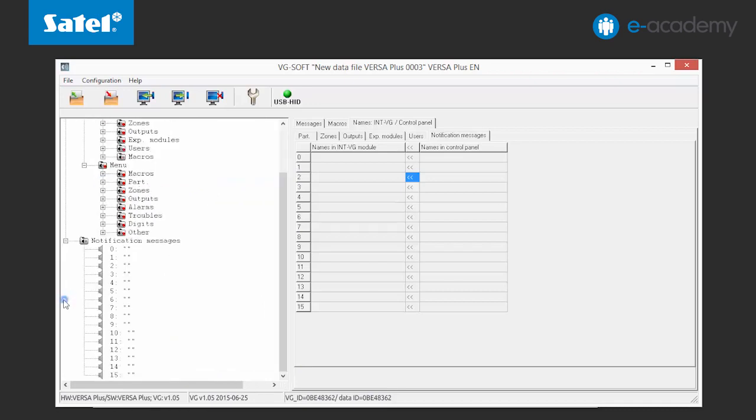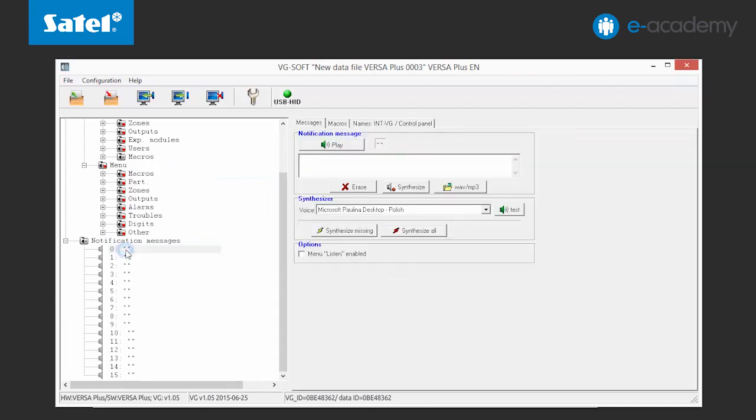Now let's go to the Notification Messages section. You will see a list of 16 notification messages, which you can define by typing in the message content, or by loading a pre-recorded audio file in WAV or MP3 format. Define the first message, enter the content, for example, armed.